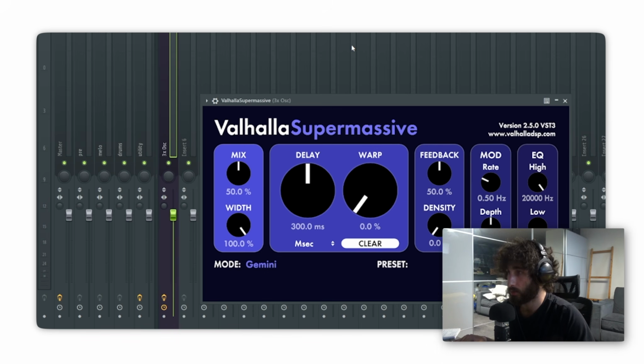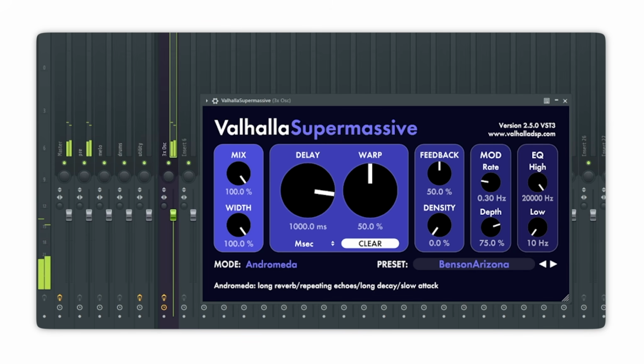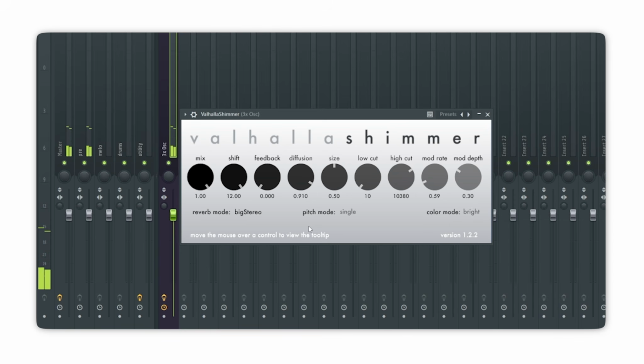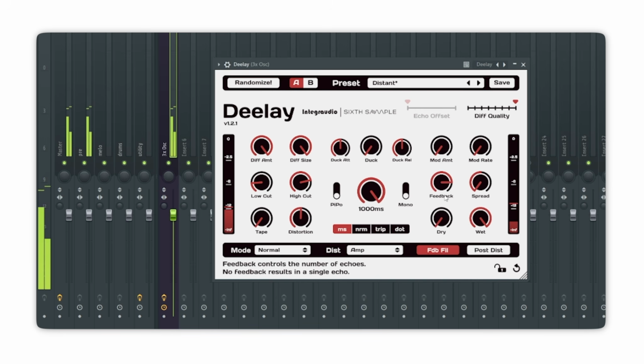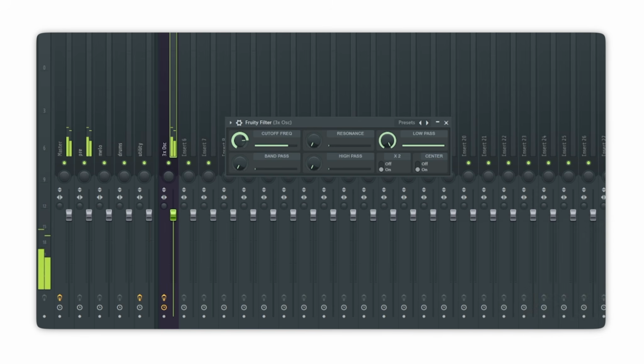One thing I suggest to do is to try different reverbs, so I switched the fruity convolver with Valhalla Supermassive. I'm going to use the legendary preset Benson Arizona. Alternatively, I can use a shimmer reverb or this very long echo effect. Now that I have my pad, I can, for example, use a filter to shape it as I wish.